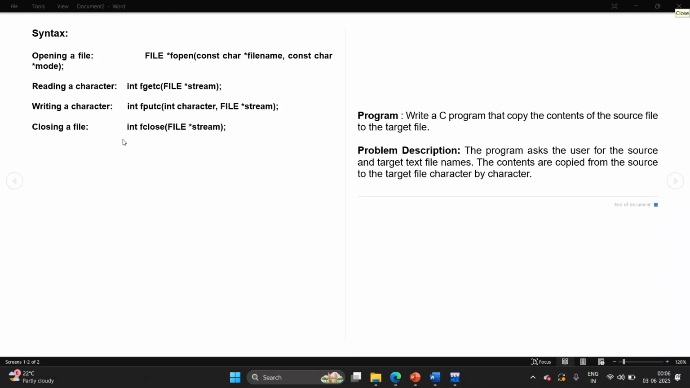So these are some of the file functions that you will require. In order to open the file, the syntax is fopen followed by the name of the file and the mode in which you want to open the file. To read a character, you have the function fgetc. It only takes file pointer as input. To write a character, the function name is fputc. So it takes two parameters, which character you want to write and in which file you want to write. So the file pointer. To close the file, the function is fclose followed by the file pointer.